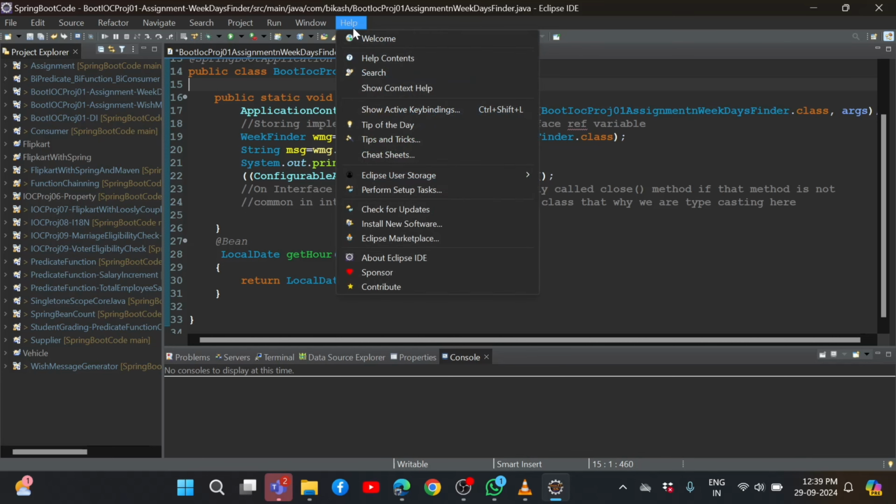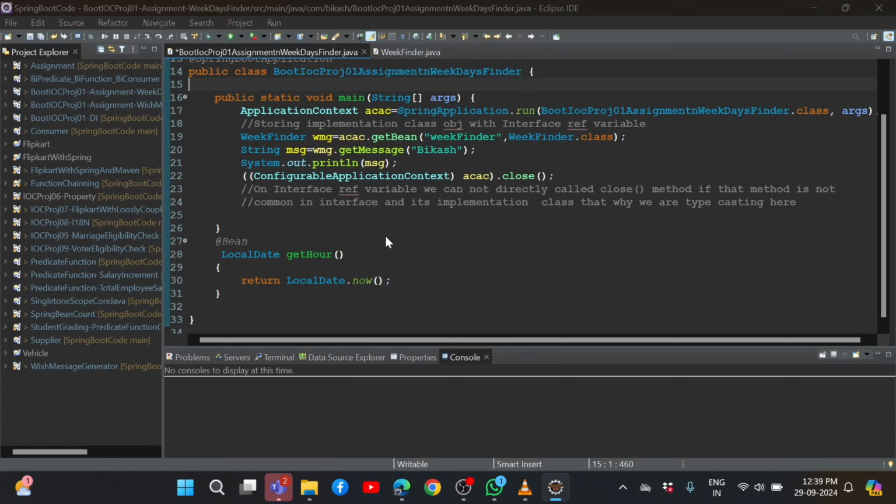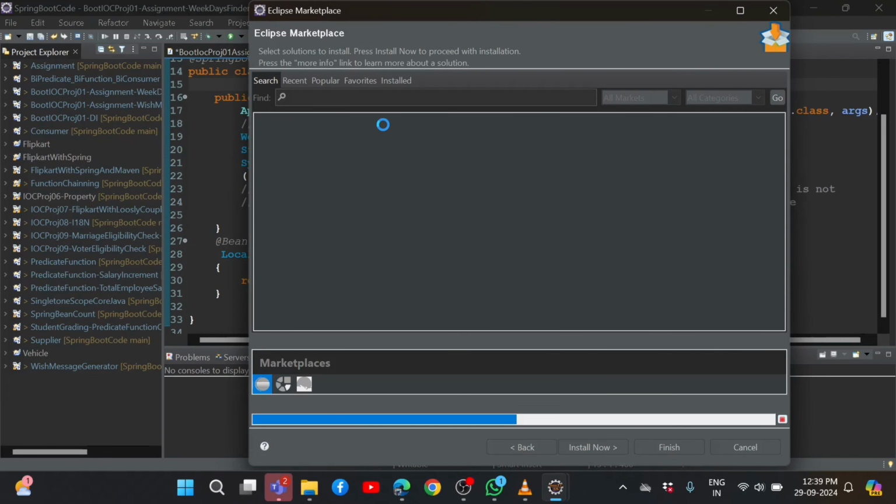So guys, we need to go to Help and here you can see Eclipse Marketplace. So let it open. Then you can see one install option is there.